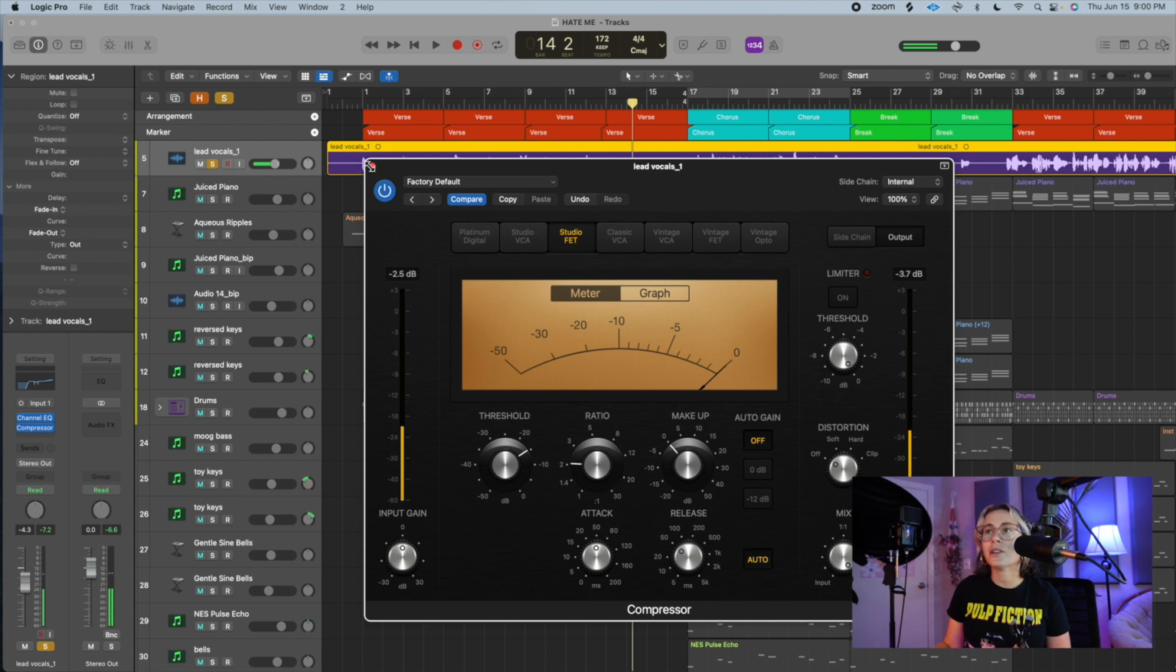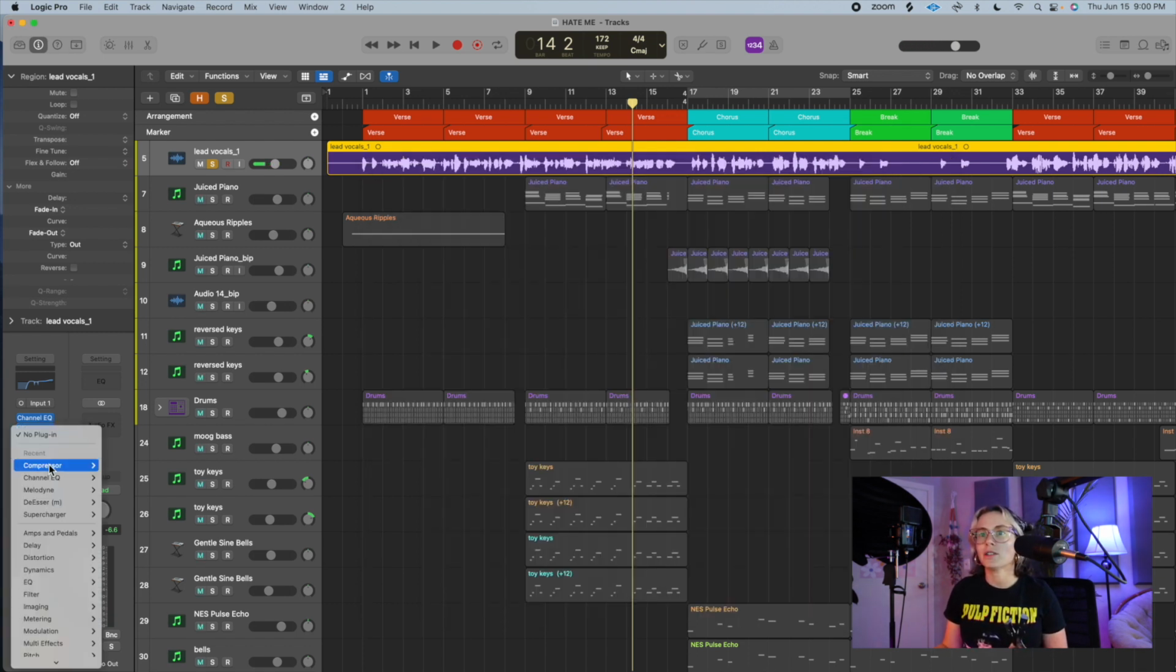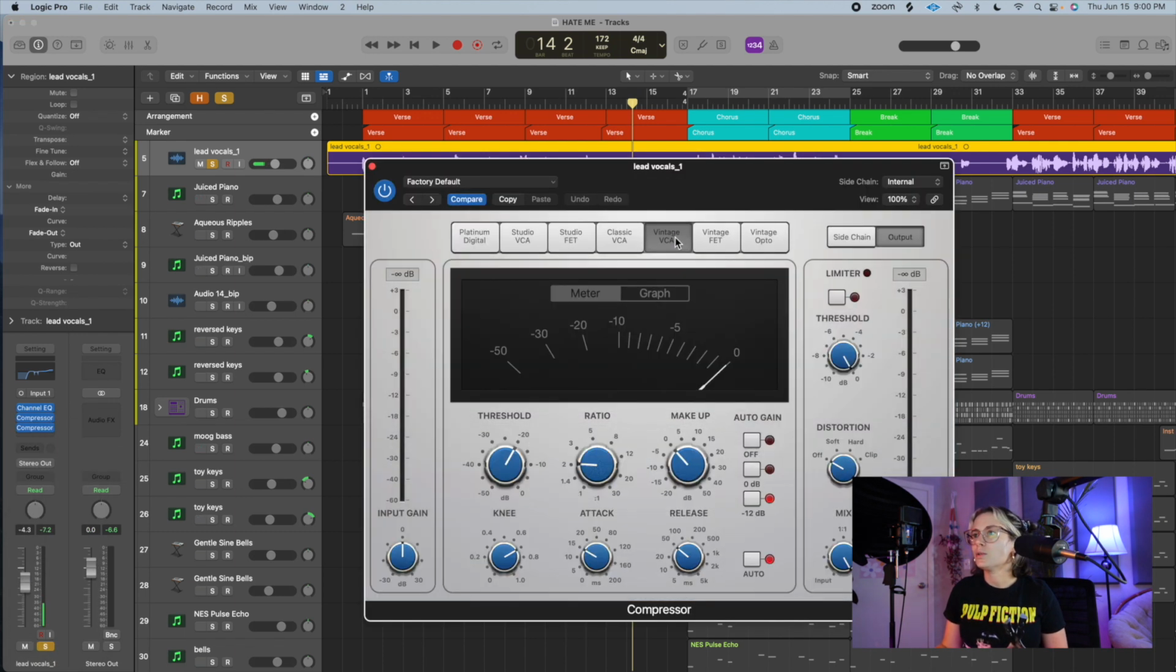And then I would put on another compressor. The reason to put on two compressors is so that you don't overwork one compressor. So if I'm going to use stock Logic, I would go here and then maybe do this one. Turn auto gain off, and then let's hear.